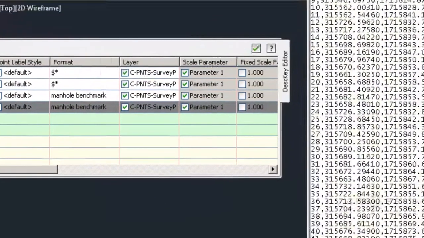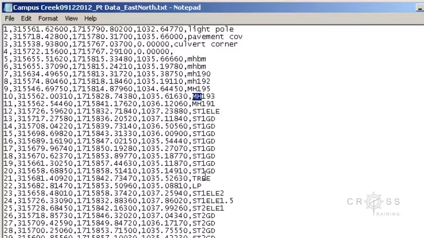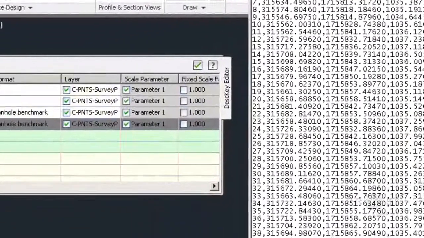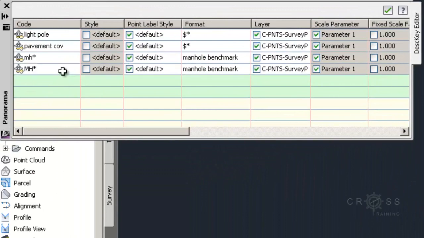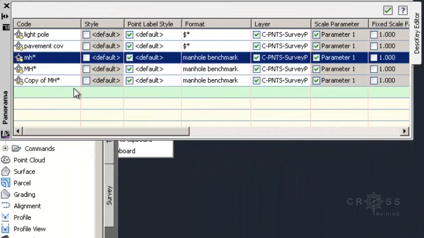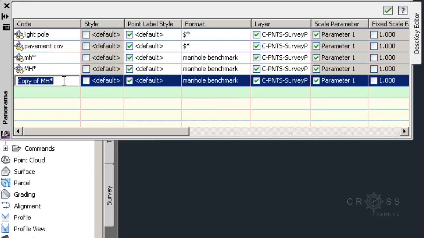And I'm going to go back to my file, and it looks like I have a lot of STs going on until I get to tree. So again, I'm going to do another copy here. And I'm going to do the exact same thing, ST asterisk. And I'm not really sure what ST stands for, so I'm just going to say maybe street.